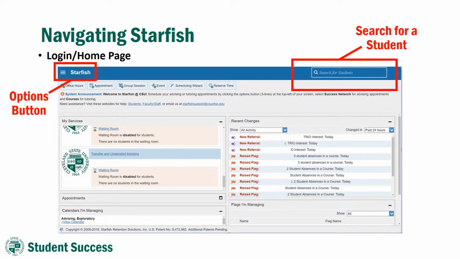On this overview page, you will find the options button, which are the three lines located at the top left of your screen, and you'll use this to navigate between the various screens within Starfish. You'll also find a search box, located at the top right of your screen, which can be used to find a student. You can search using a student's first name, last name, parts of the first name or last name, or their CSU ID number. You have to use at least 3 characters in this search.